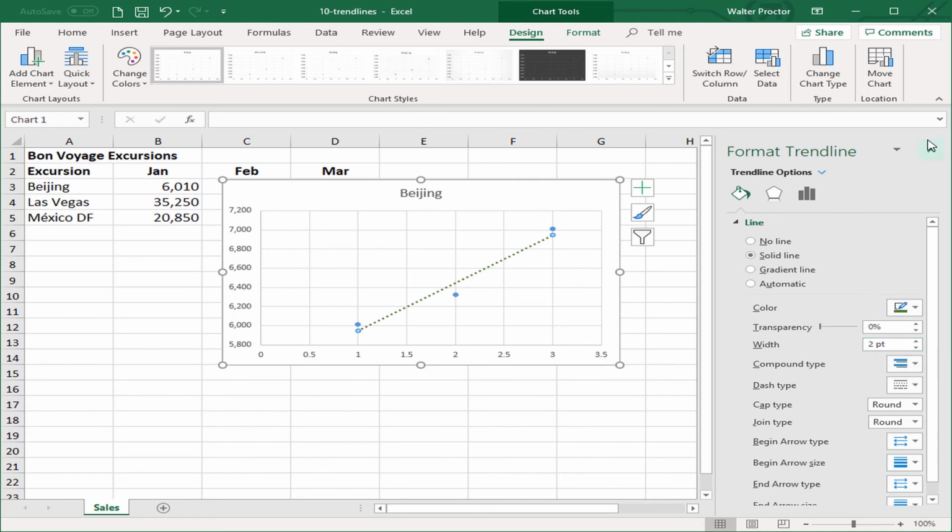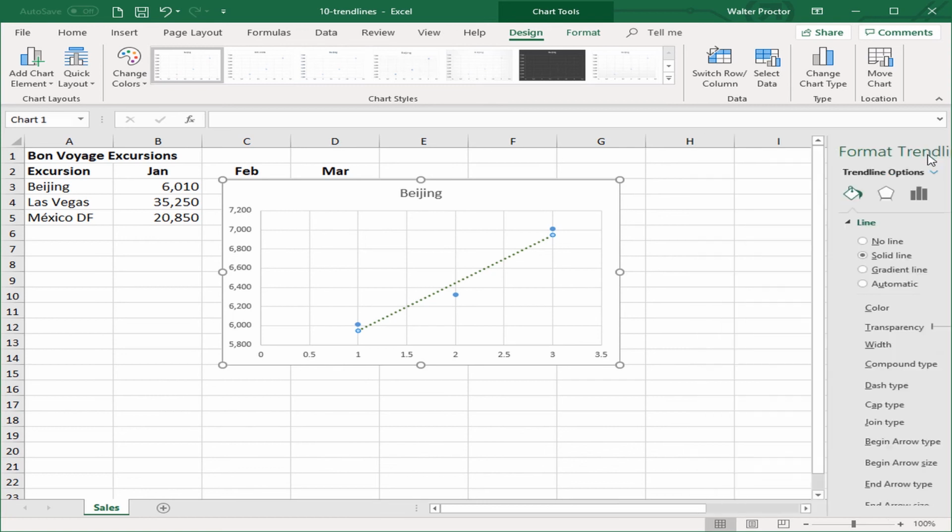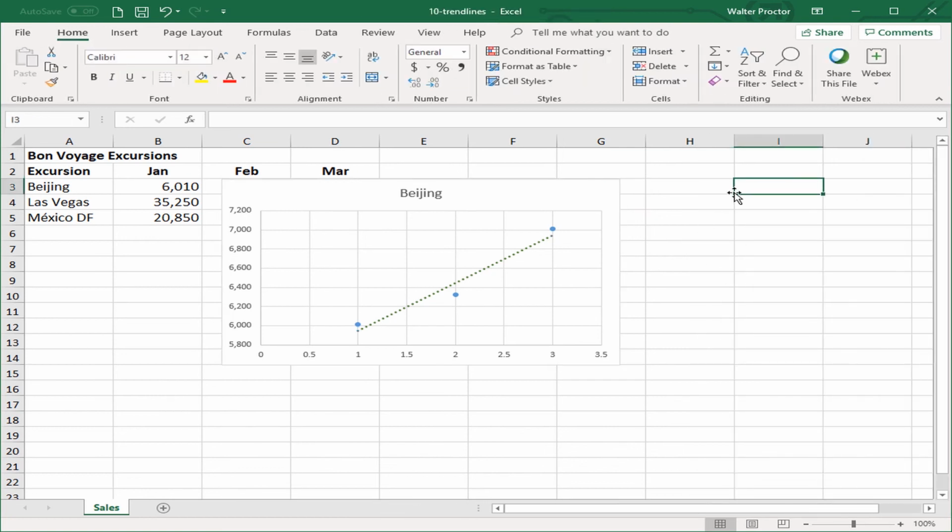Once you're done, let's close the Format Trendline pane and then click off of our chart, and we can see how it appears on our screen. So hopefully this gives you a better understanding of how to add and manipulate trend lines in your charts.